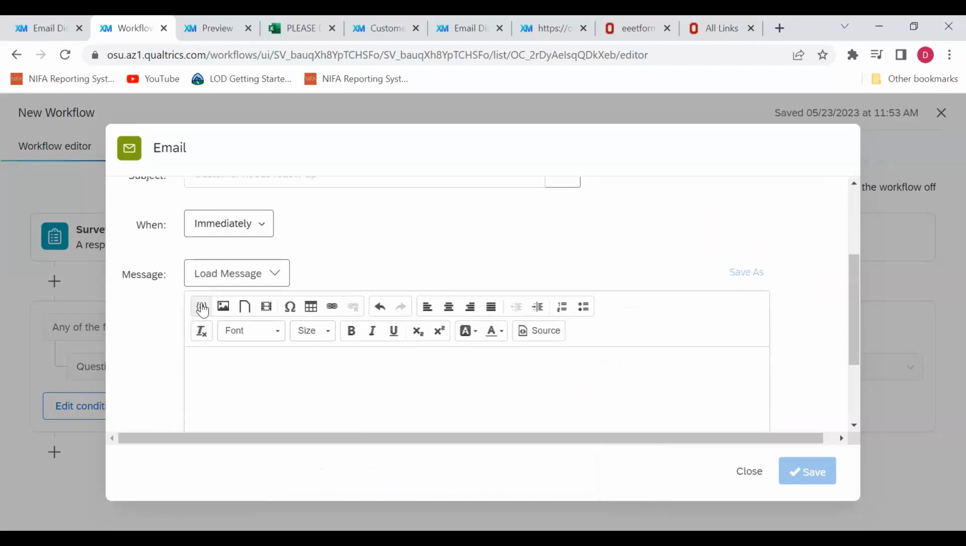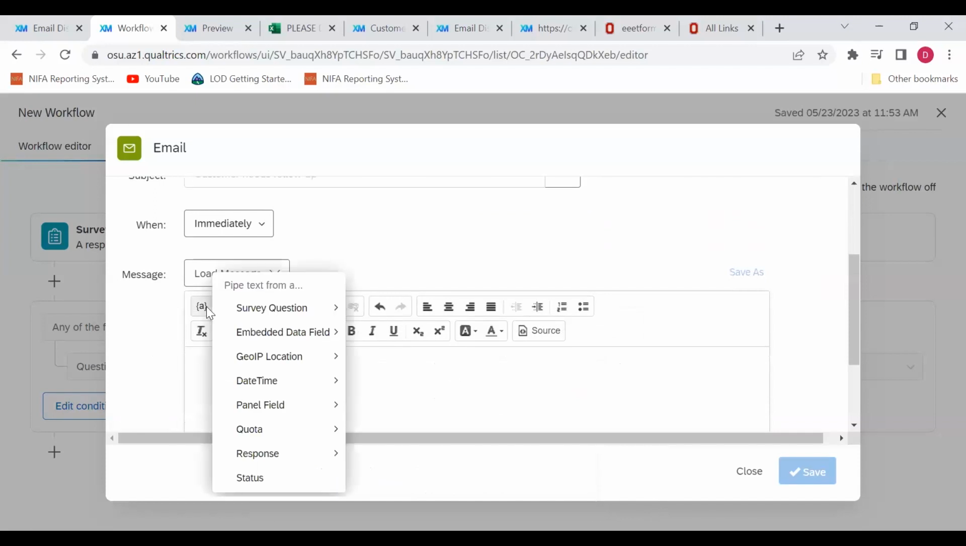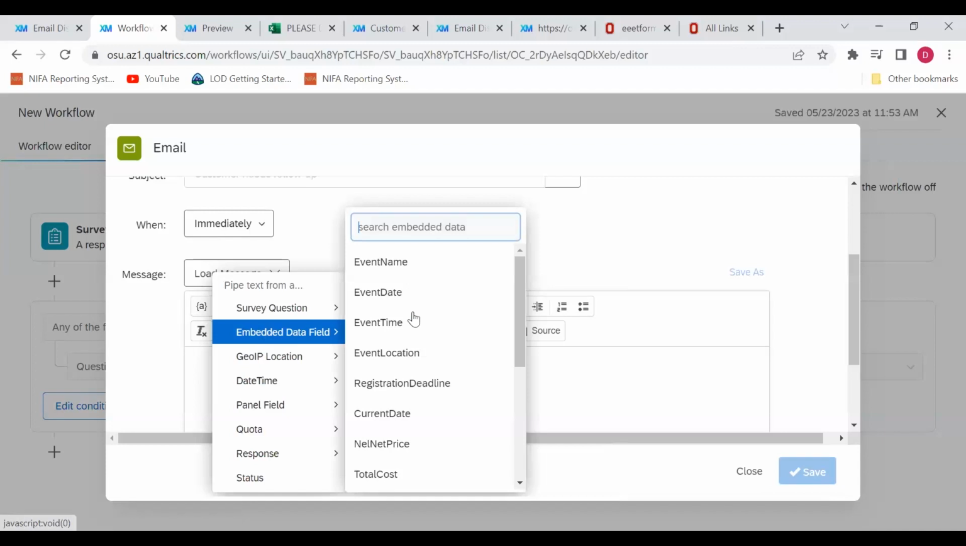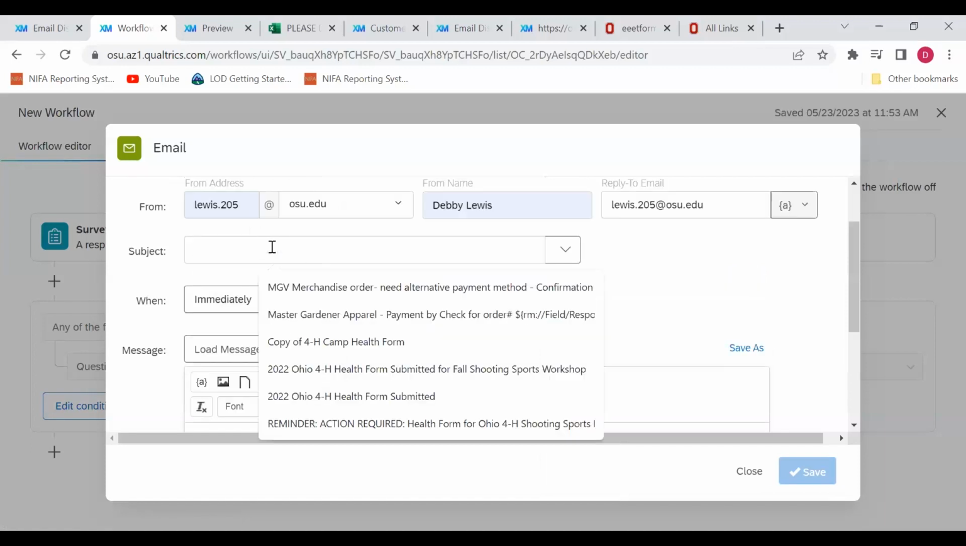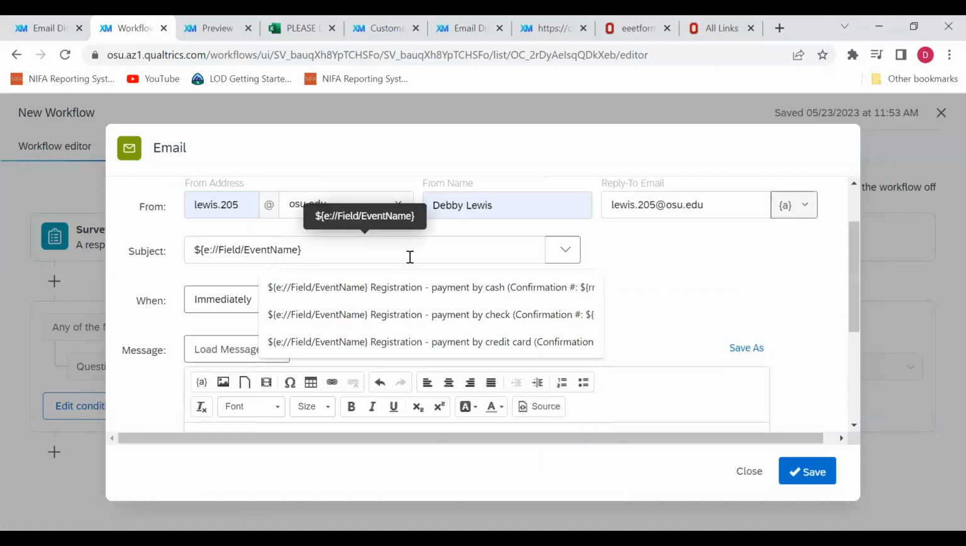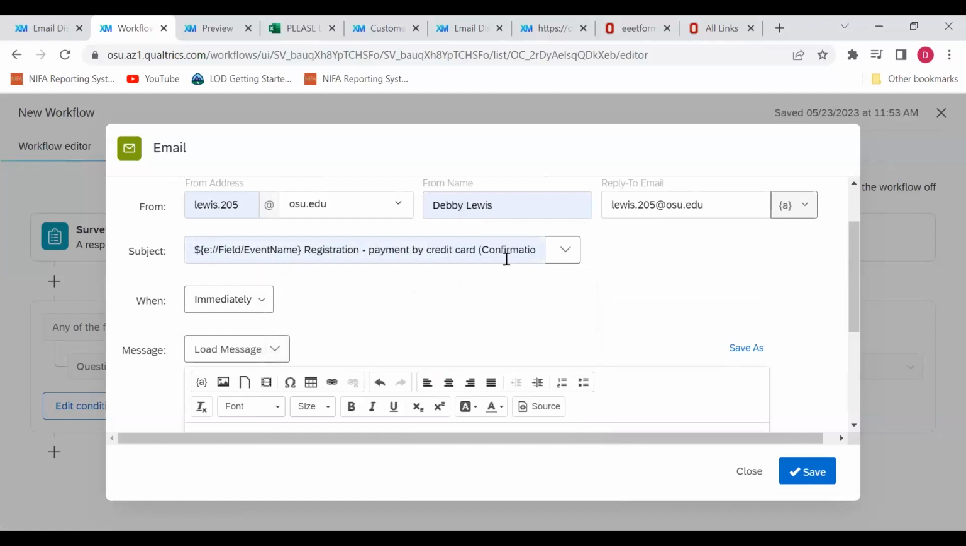So my subject line is going to be, I'm going to insert that event name using my pipe text. So I'm just going to hop down here into this box and I'm going to select the A with the curly brackets. I'm going to go find my embedded data field and I'm going to put the event name there. And I'm going to copy this up here. So this is going to be registration. And then this is going to be payment via credit card. And you can kind of see that I've already filled this out from previously.